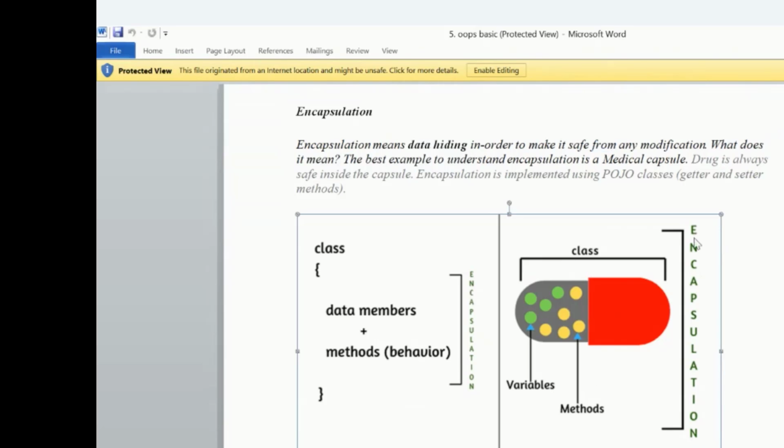Encapsulation is derived from the word capsule. In a capsule, we have one thin layer, and inside that we have some medicines. If we map that in Java, this thin layer is the class, and inside the class we have variables and methods. So a class is a combination of data members and methods. That is encapsulation, which is used to protect our data.